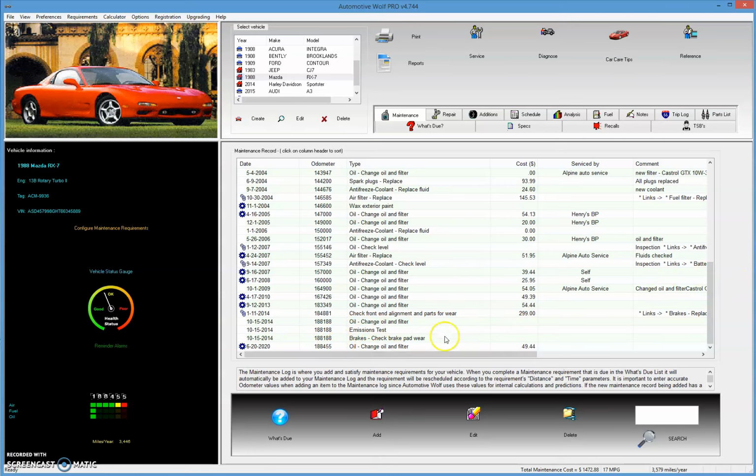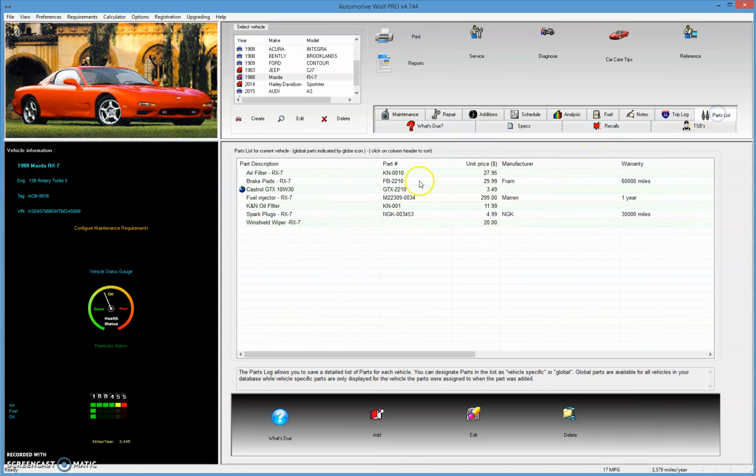And now we have a part that was added by adding it through a maintenance record. Now you can also do this in the repair record in the same way if you're adding a repair for your vehicle. So now let's go back to the parts list. We'll click on the parts list tab, and you can see the windshield wiper now shows up in the parts list, and it's for the RX-7.